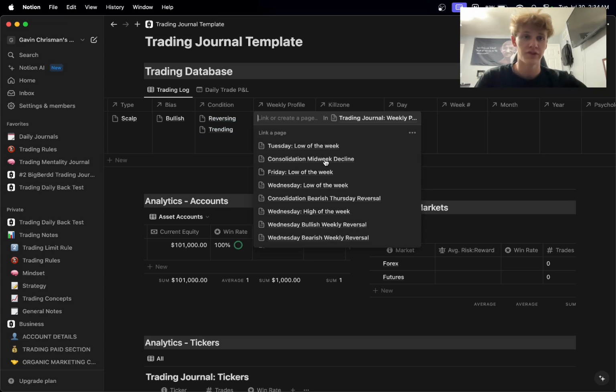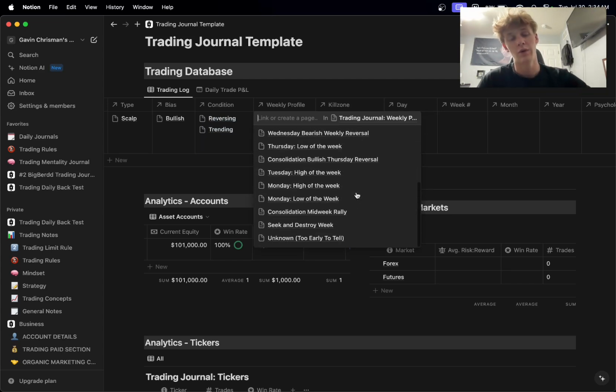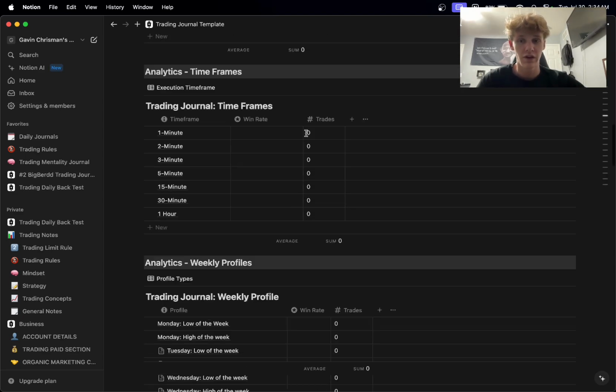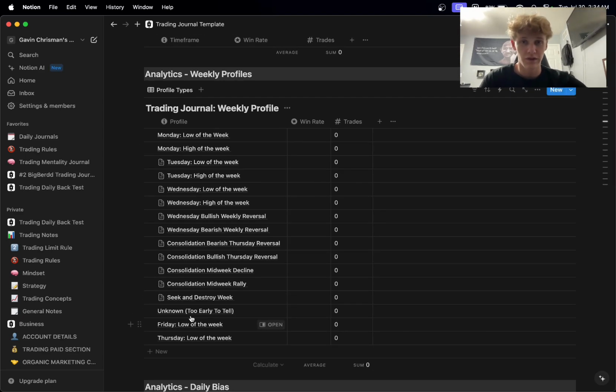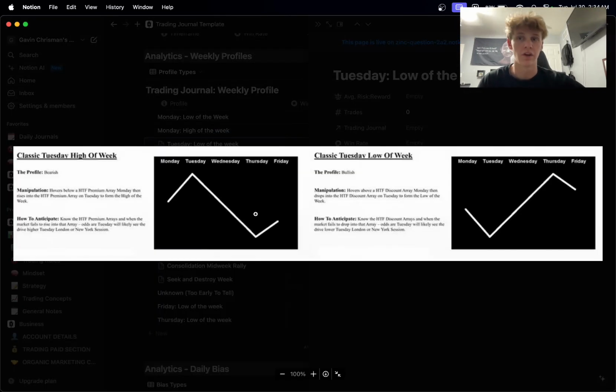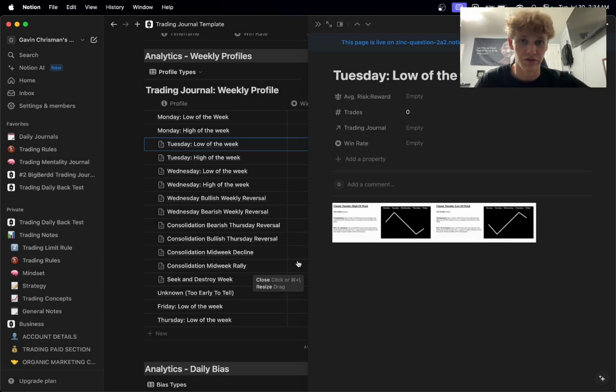The weekly profile, so I took this trade on a Monday. So what I would consider most Mondays is unknown, in that it's too early to tell what the weekly profile is, because on a Monday you don't have enough price information to see what the weekly models are. And one thing that we have included in here, if you do not know what weekly profiles look like, scroll down here to the weekly profile section, and all of the ones with this little page icon next to them, you can click this open tab and it will provide a picture for what these weekly profiles look like.